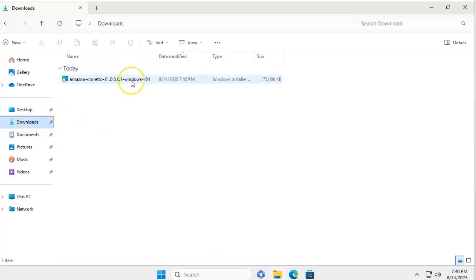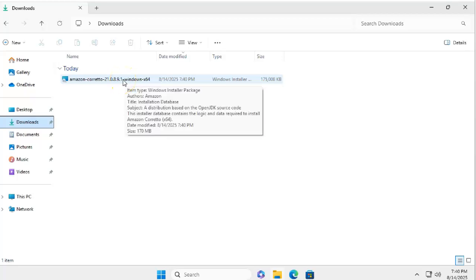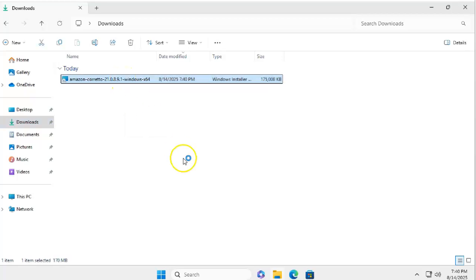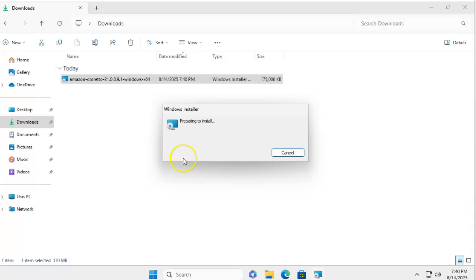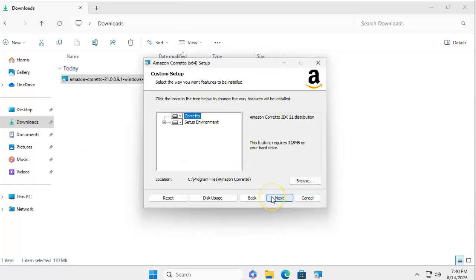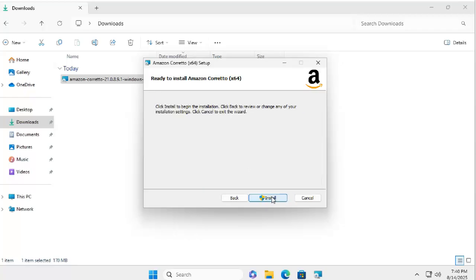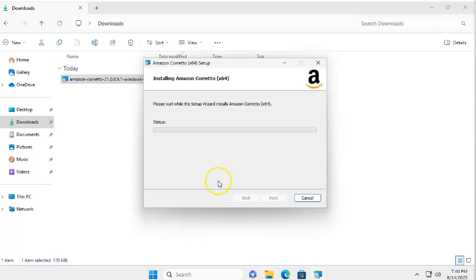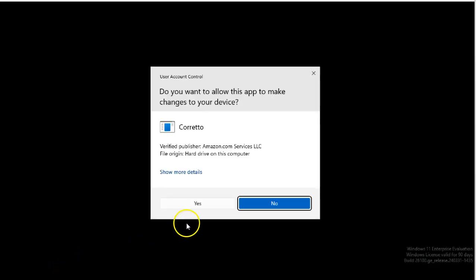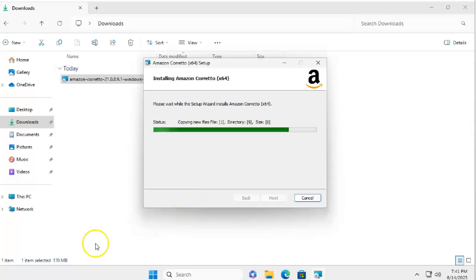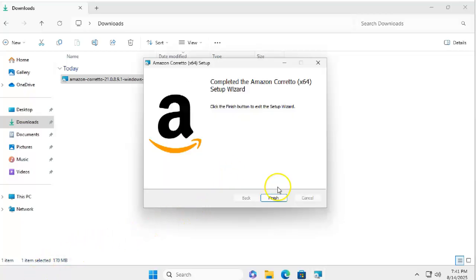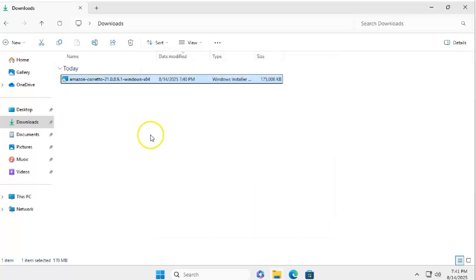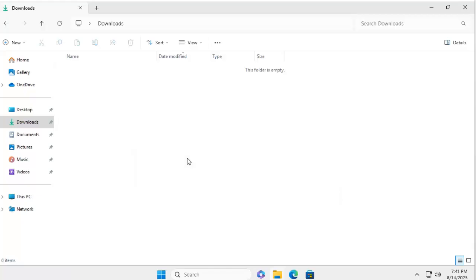Well, this is one of the simplest programs to install. You double click on it and click next. Click next. Click install. See, there are no choices. It's going to say, do you want to allow this to make changes? And of course you do. And that's it. Perfecto. There it is. It's installed. I'm going to delete this file because I no longer need it. It's gone.